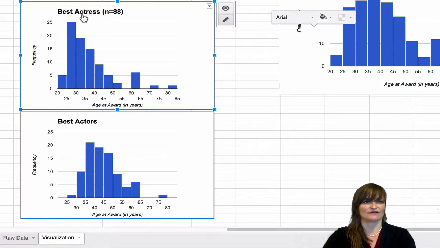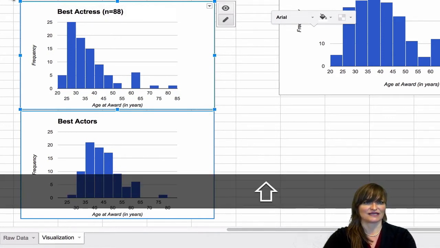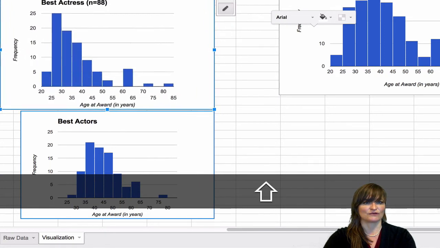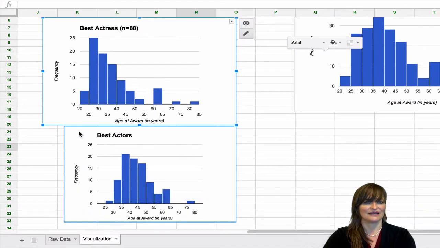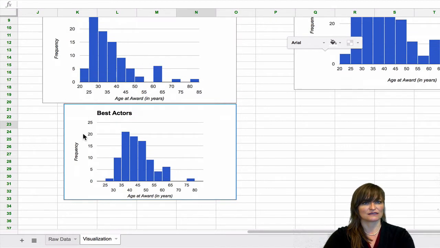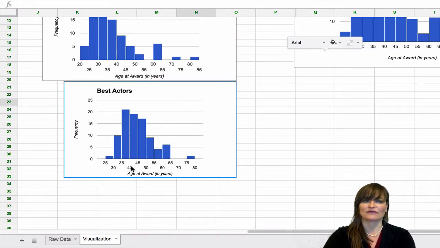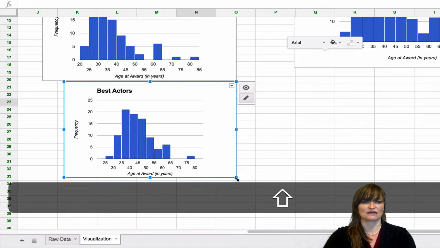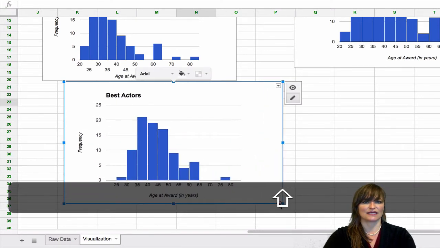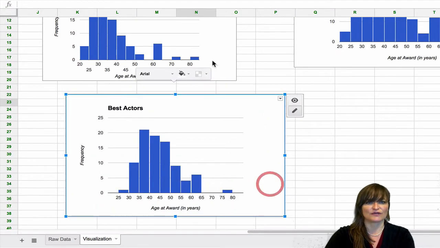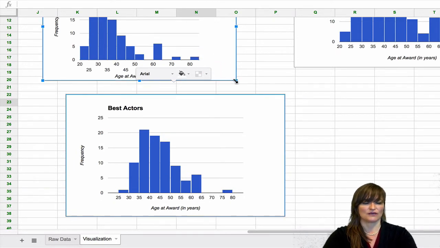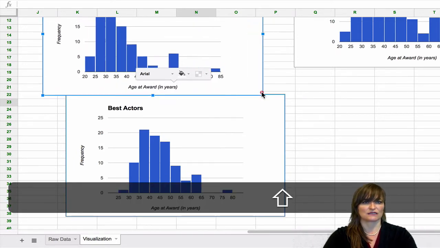Let's see if I can get rid of that zigzagging by just giving it a little bit more room. No, it's not doing that. I don't like the way the x-axis is labeling like that. So give it enough room and it will automatically adjust.